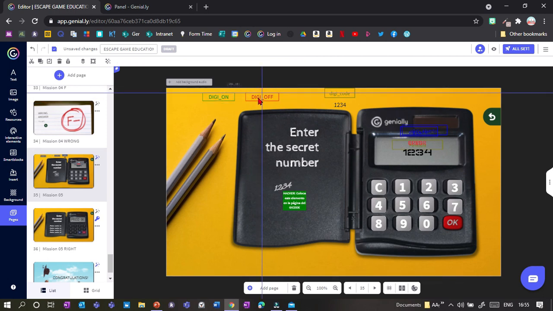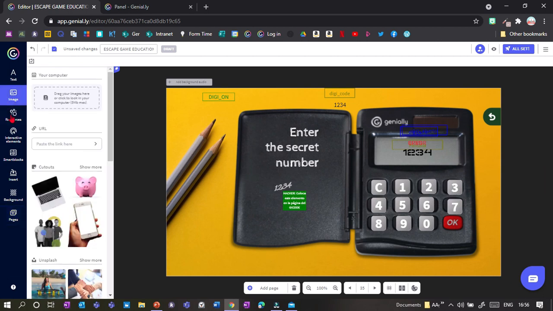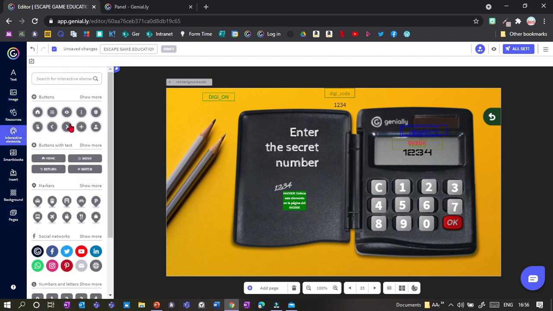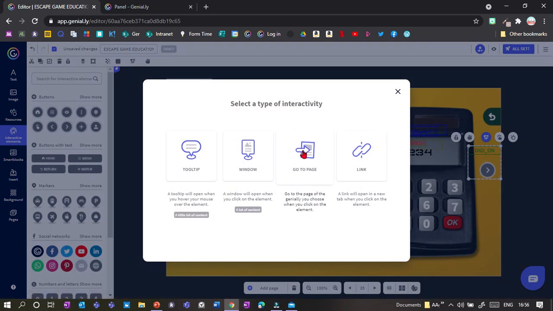So these ones, you don't need to use both of them. These are grouped with things that either appear, so the digi on, or that disappear if we get the code right. So in this case, I don't want anything to disappear, but I want something to appear. Namely, I want a button that will take me to the final reward page. So I group this with my digi on, group this, and this needs to go to the final reward.